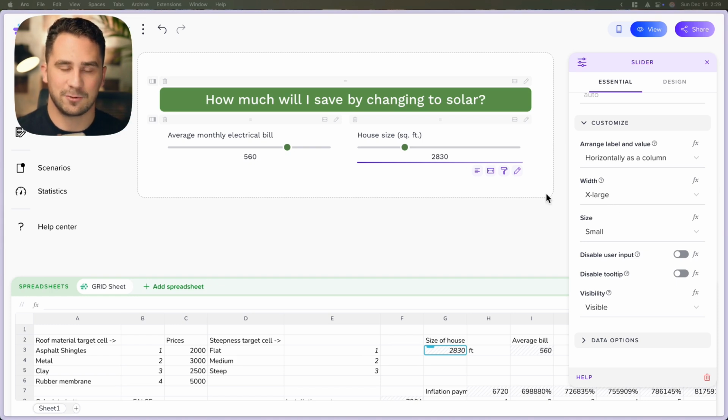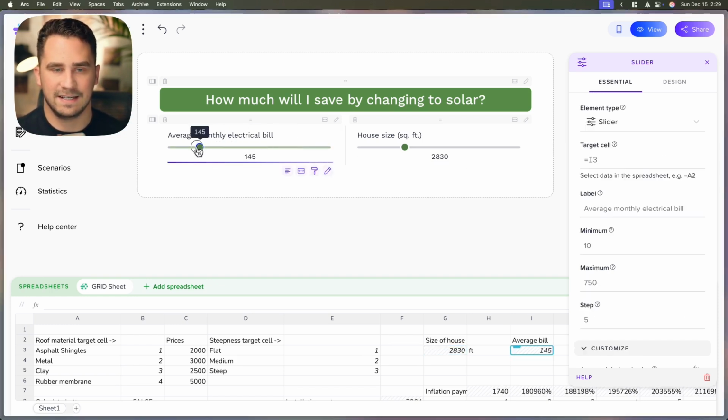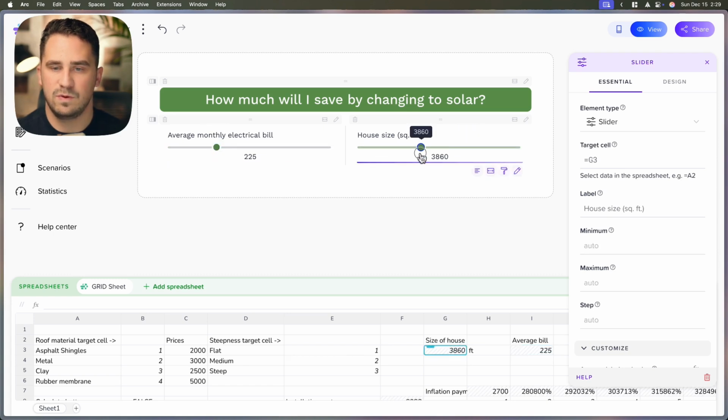Now, right now, these sliders are really great, right? We can see the exact number that's pulling in, but maybe we want it to be a little bit more clear on what do these numbers mean.